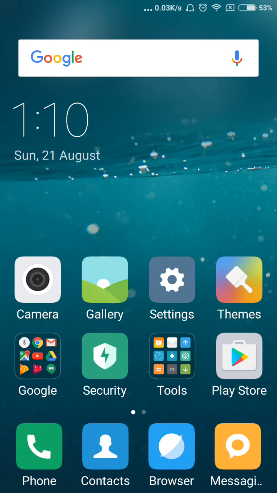So let's start. For installing MIUI 8 on your MIUI devices, you first need the MIUI 8 ROM. For that, you have to download it from the MIUI site. So let's download that ROM.